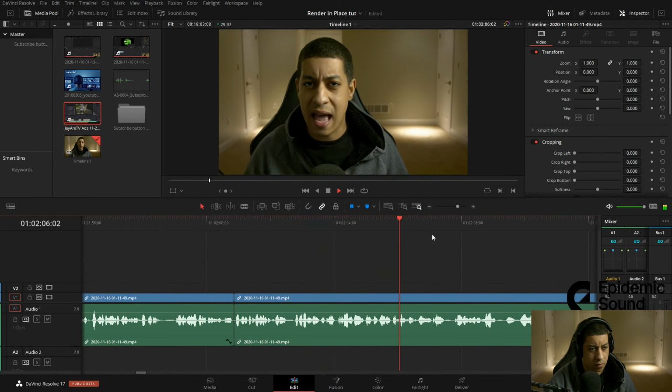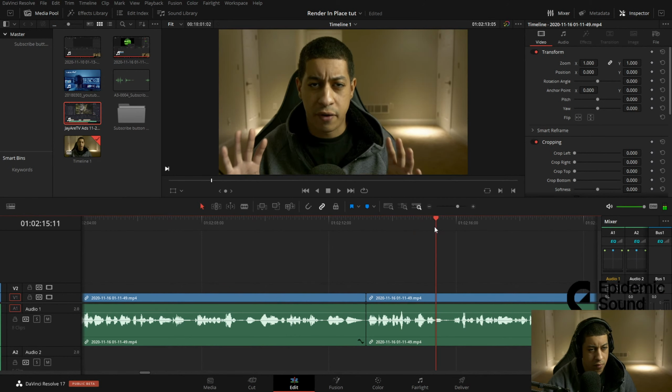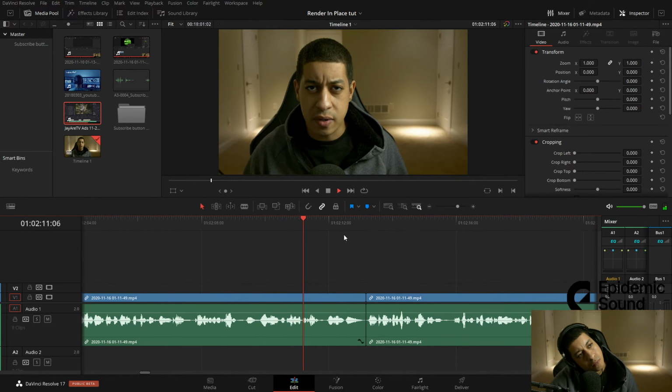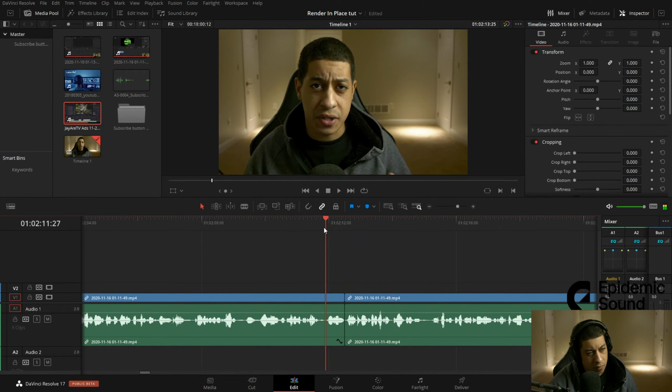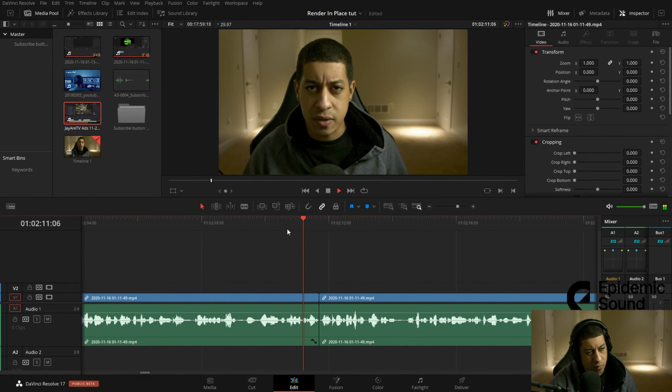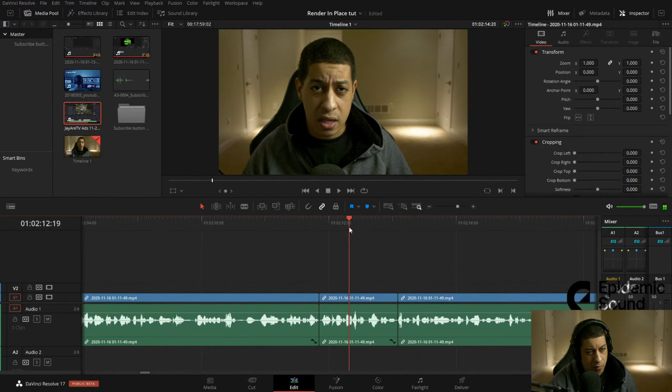You can't cache those. Anything else that has to do with Fusion, you can. Transitions, you can cache. Fusion titles, you can cache. Fusion comps that are actually tied to the actual clip on the timeline you can cache, but not the Fusion effects currently.